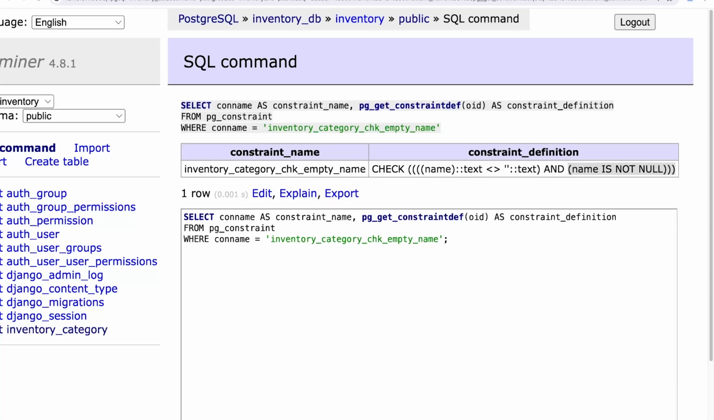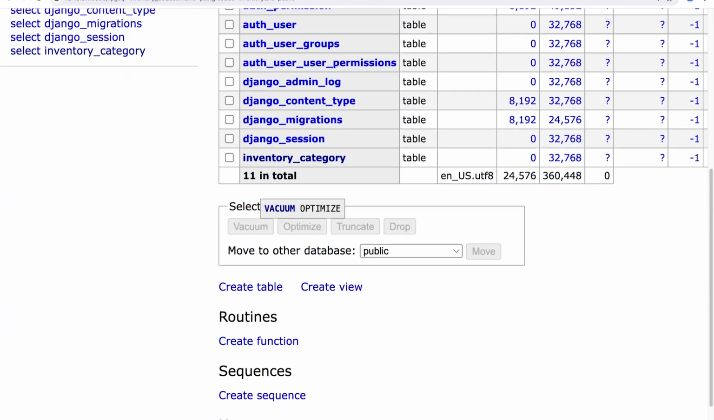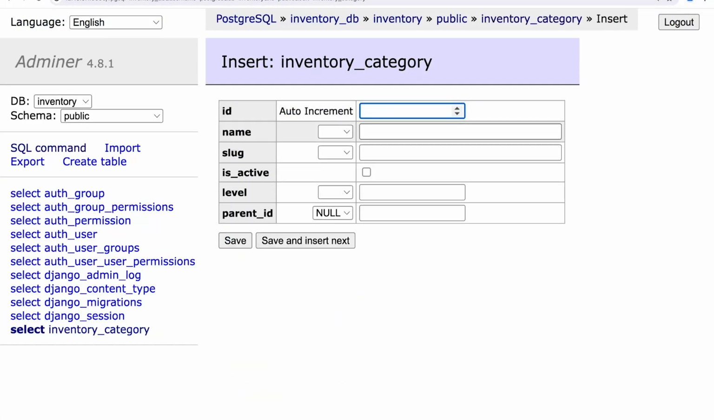Okay, so now we just need to test this out to make sure it actually works. So let's go into inventory. We'll go into the category table. Let's add a new item. Now, before I showed you an example of the fact we could add the empty string into the name. So let's see if we can actually still do that. So we're going to need a slug. Remember, that's unique, and I think it is required, and level, that's required.